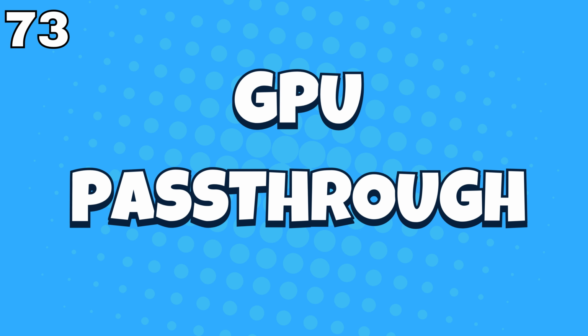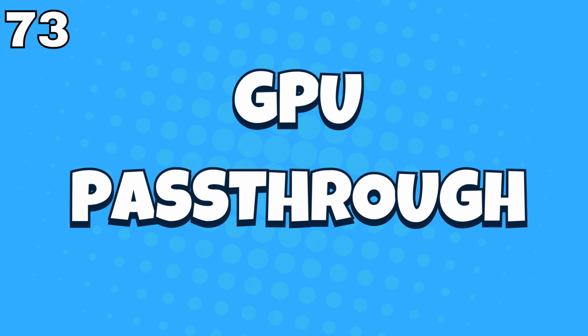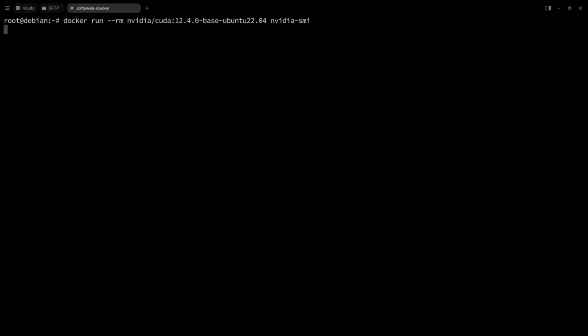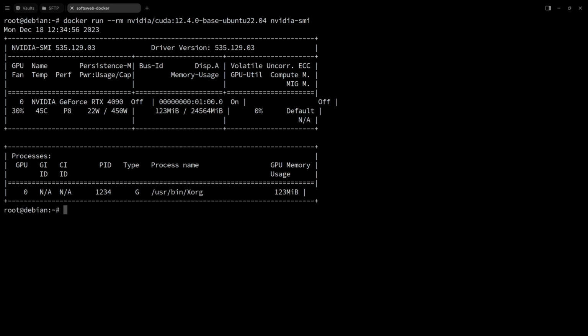Docker isn't just for web apps. It's huge for AI, machine learning, and CUDA workloads. But for that, your container needs access to the GPU. Enter GPU passthrough. With NVIDIA's Container Toolkit, you can run containers with GPU with the following command. That --gpus all flag, it's your ticket to full GPU power inside a container. Perfect for training models or running heavy compute tasks.